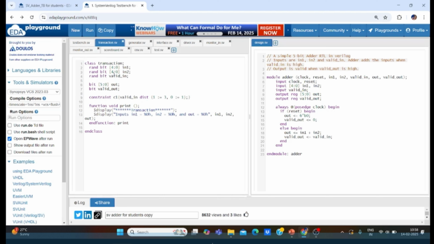So how can you make the condition? By using constraints. So what is the valid in dist? This is the weightage distribution operator in constraints. I have already explained clearly about this dist in SystemVerilog. I linked that also in the description box. You can go there and check it out, just to refer, in order to have some brief knowledge on this dist.